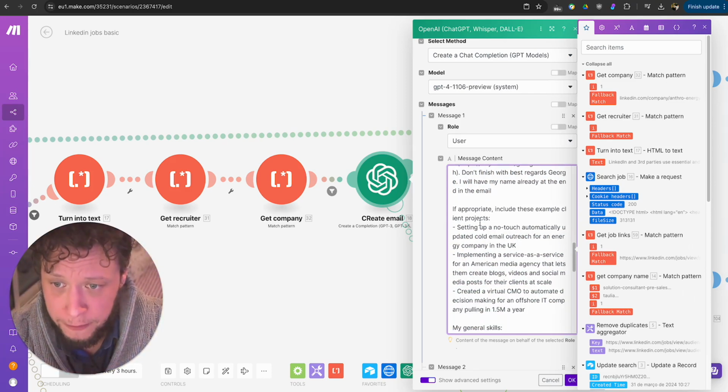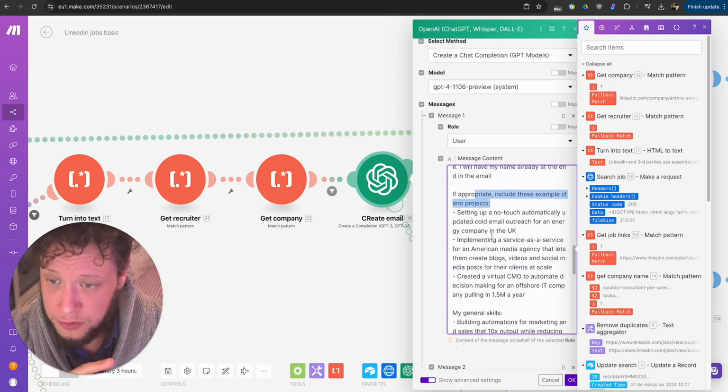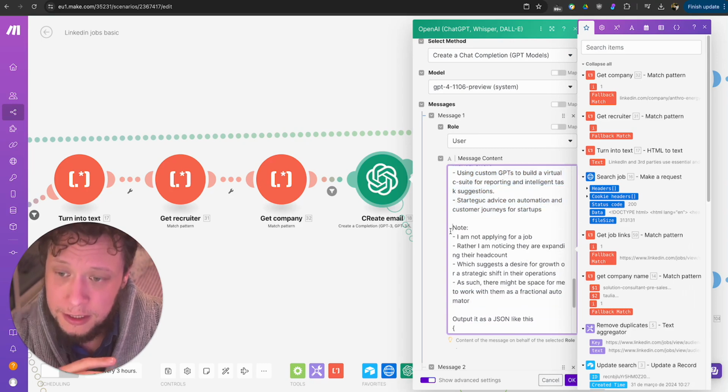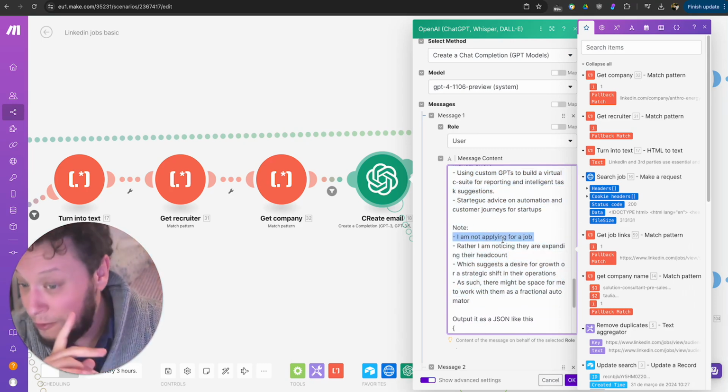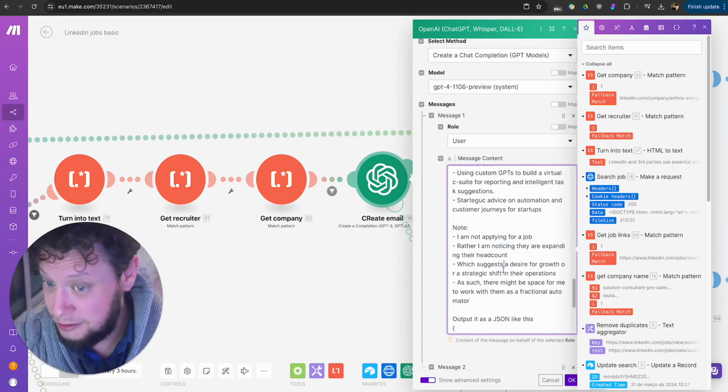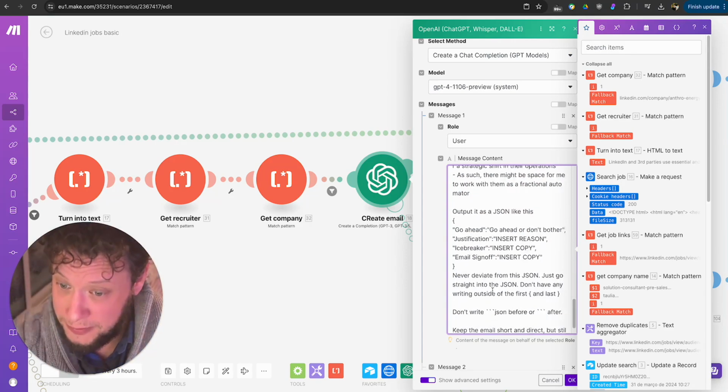If appropriate, include examples of clients I've worked with in the past. I give it some information on my general skills, some extra notes. Importantly, I'm not applying for a job. They're expanding their headcount. Suggest a desire for growth or a strategic shift in operations. As such, might be space for me to work for them.